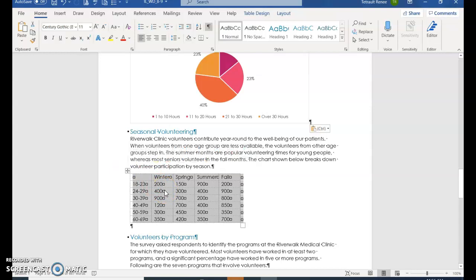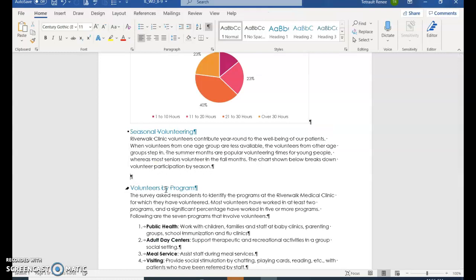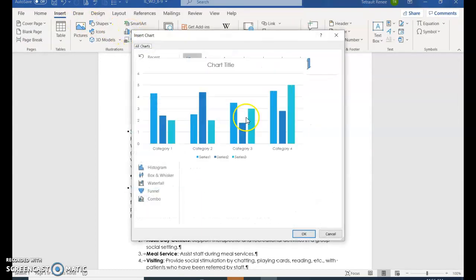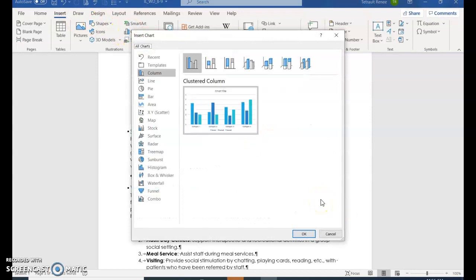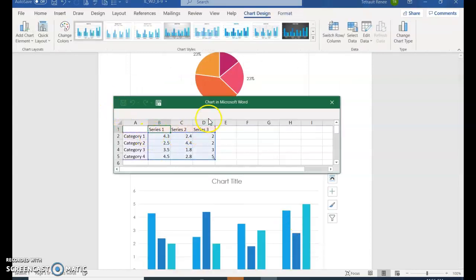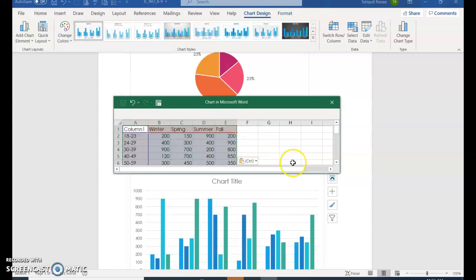And again, we're going to choose Control X, which is cut, and then we're going to go right into Insert, choose Chart. We're going to stay with the default, which is clustered column, and then click OK. And again, you're going to be in partial Excel. So click in A1, and once you do that, Control V, it'll put the information that was in that table into your Excel spreadsheet.